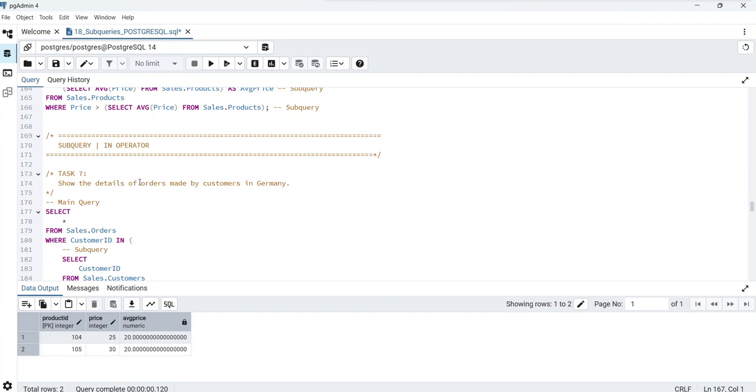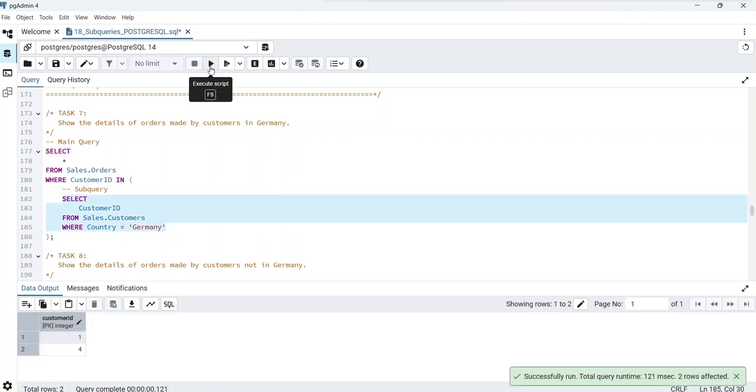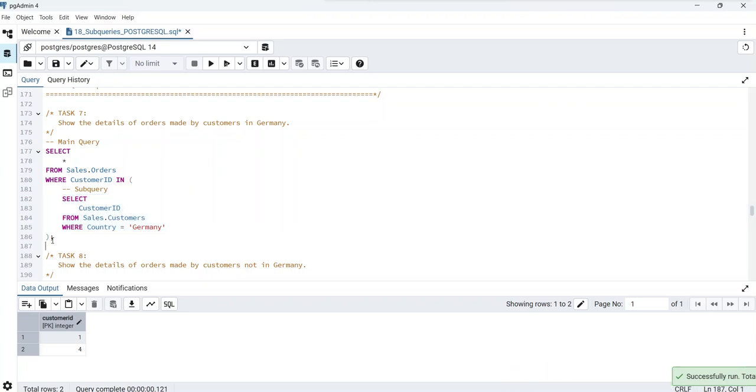Now let's see another question. Show the details of orders made by customers in Germany. So this is a simple one. Select star from, show the details of orders, so our main table will be the orders table, and made by the customers in Germany. So where customer ID in. This is again a comparison operator, right? And over here we are finding select customer ID from sales.customers table where country equal to Germany. There will be only a few customers in Germany, and now these 1 and 2 customer ID order details it will show, right?